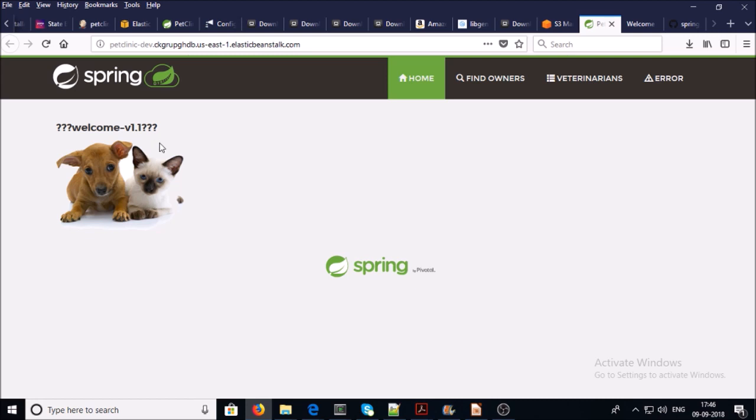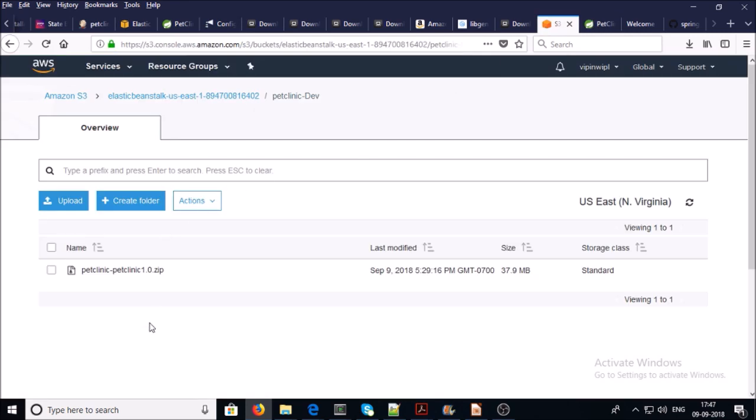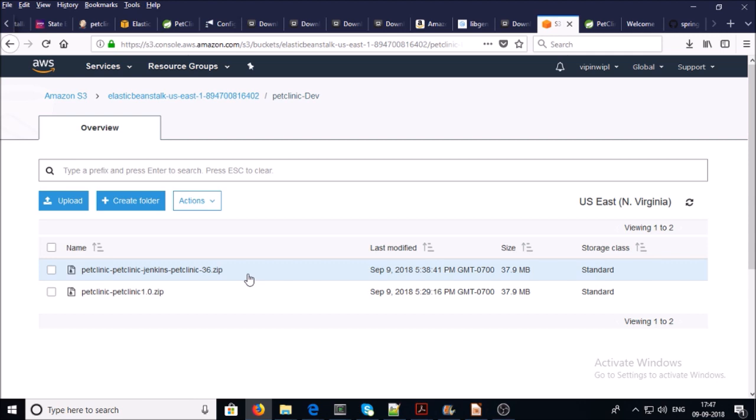Let's verify the same on the S3 storage location. We are here. Let me go ahead and refresh it. Now you can see here the new updated code has been deployed over here.